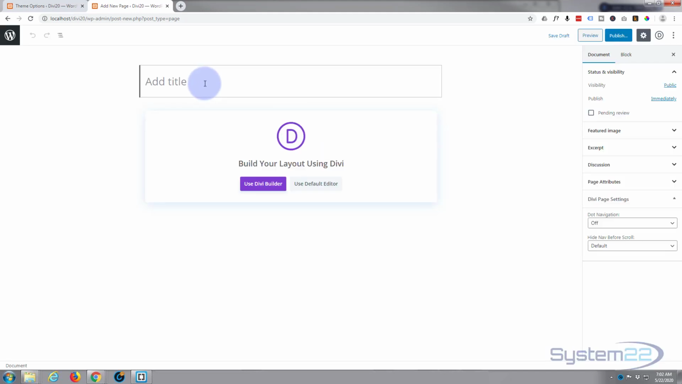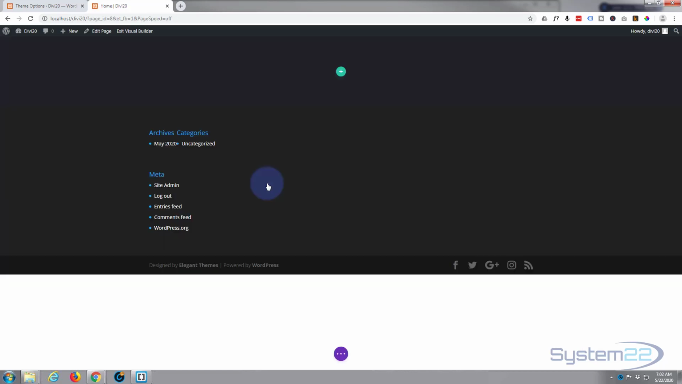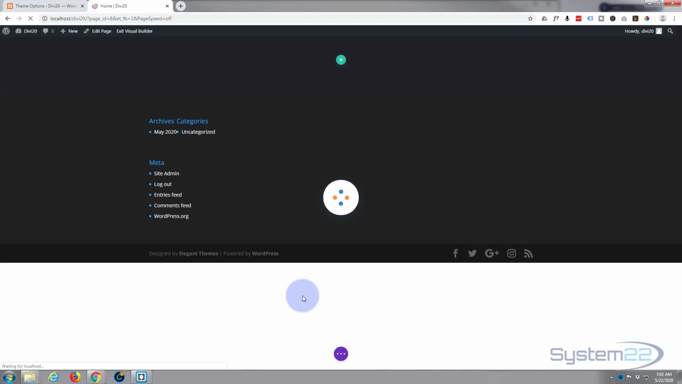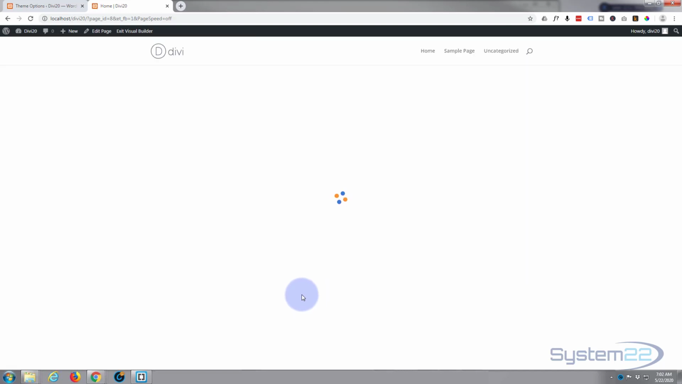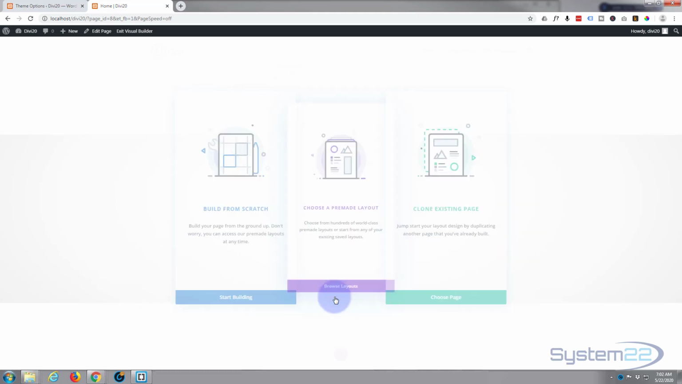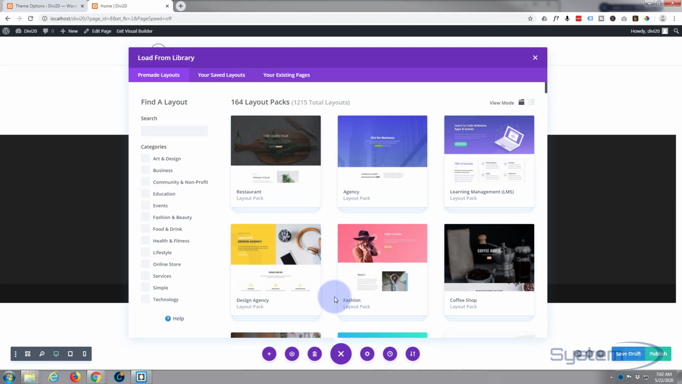I'm going to call this page Home, and I'm going to use the Divi Builder. I'm going to start building because I know how to. If you want to take the tour, hit the little green button there. And I'm going to use one of their pre-made layouts for expediency today. And there are literally hundreds of templates.